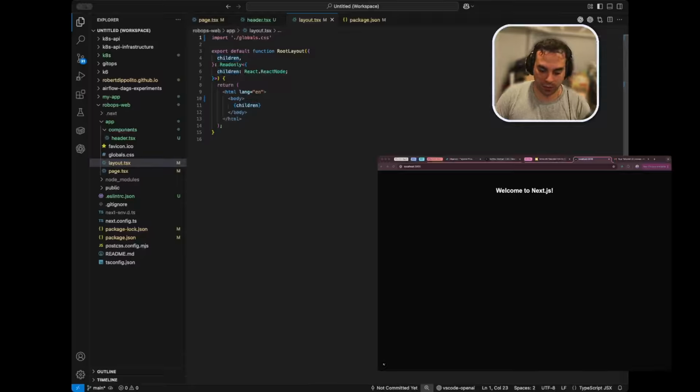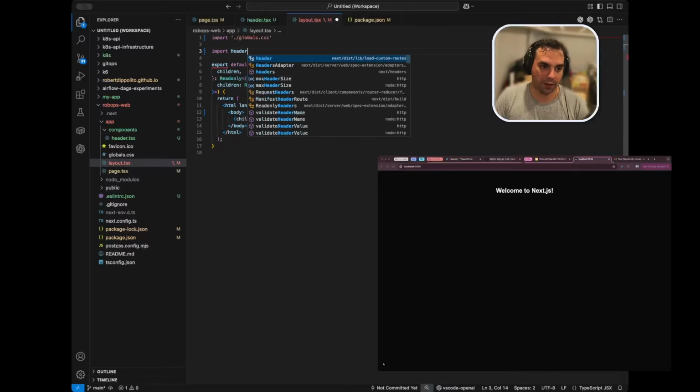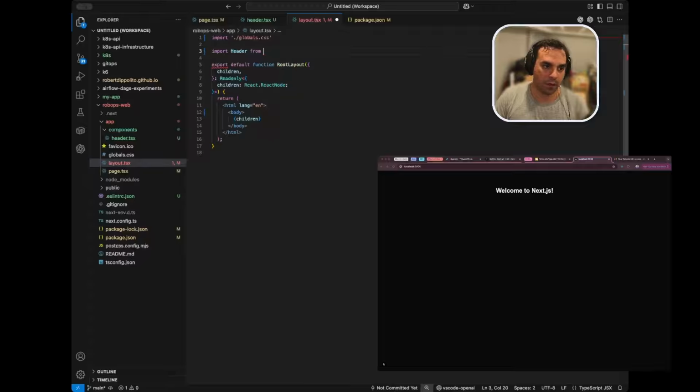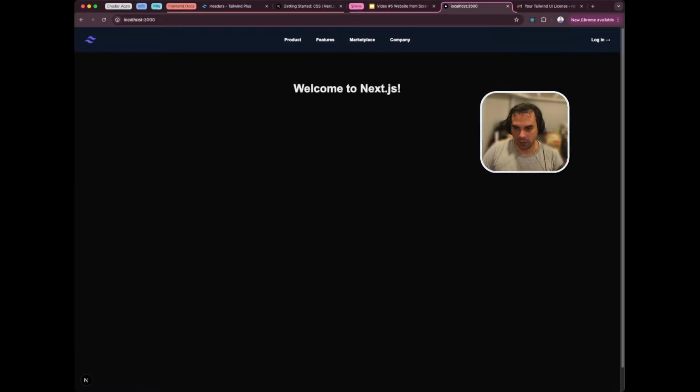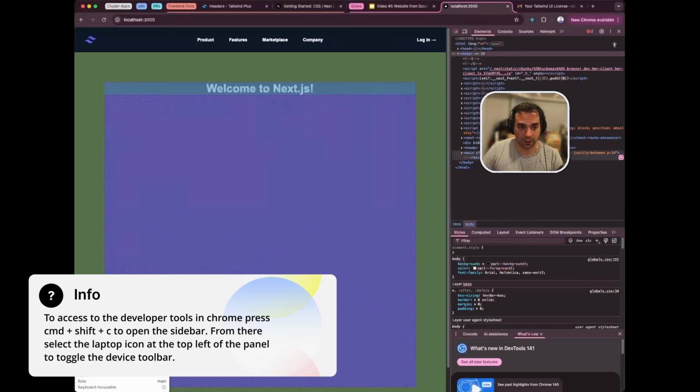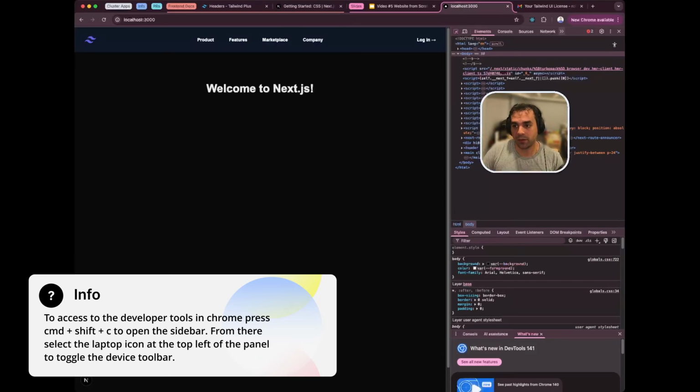In order to do that, I first have to import it. I'm going to say import Header from components/header. I'm going to click save here, and this is actually going to load the header component. If there were any issues with the header itself, I would have gotten an error here, but I didn't. Now I'm going to load the header here and remove the error. So a few things here. We now have a header on our website.